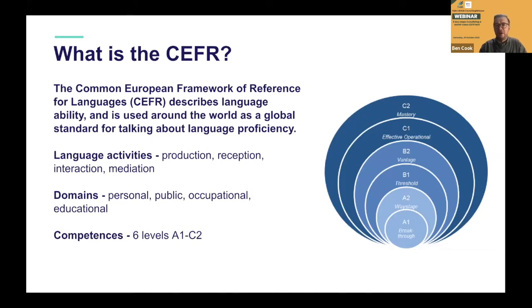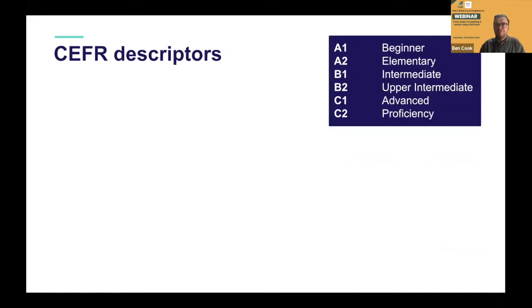So what does the CEFR look like? How is it useful? I think one thing that is useful to keep in mind is that we have these six levels, A1 to C2. And then we have these terms: beginner, elementary, intermediate, upper intermediate, advanced, and proficiency. These are what we commonly use as teachers and assessors when we're talking about levels of language learner.